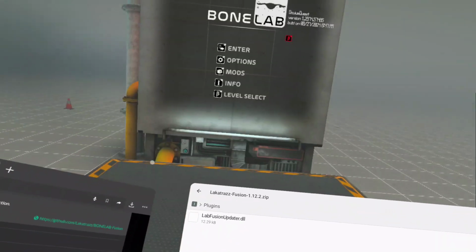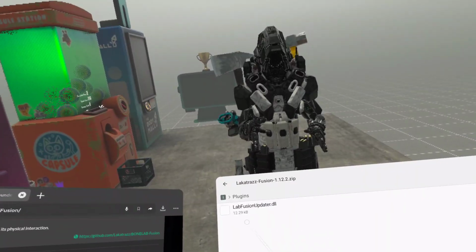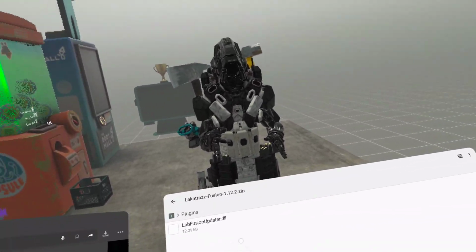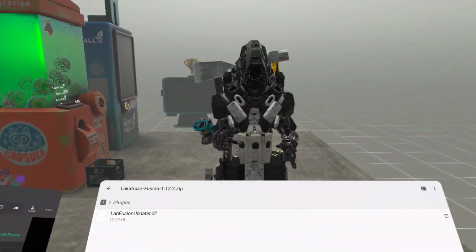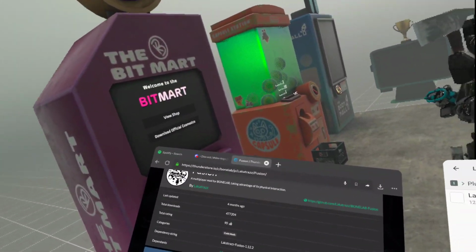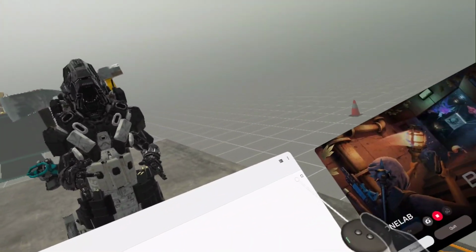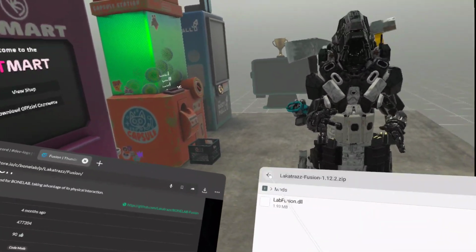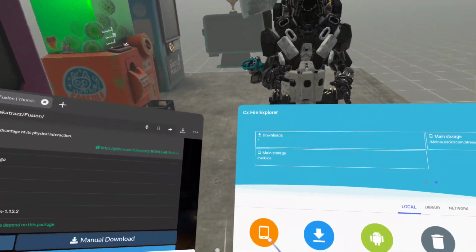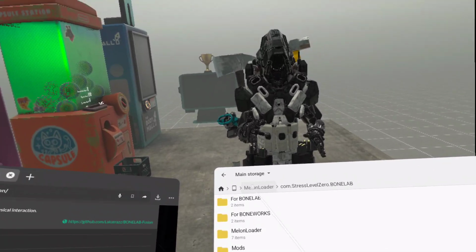Although I would recommend you do not install the Fusion Updater.dll. Don't put this into plugins. It just makes your game really weird. Although I would say it is quite useful occasionally, but that doesn't matter. Now you're going to copy this, put this into your mod folders in Melon Loader. You're going to put this into Melon Loader.